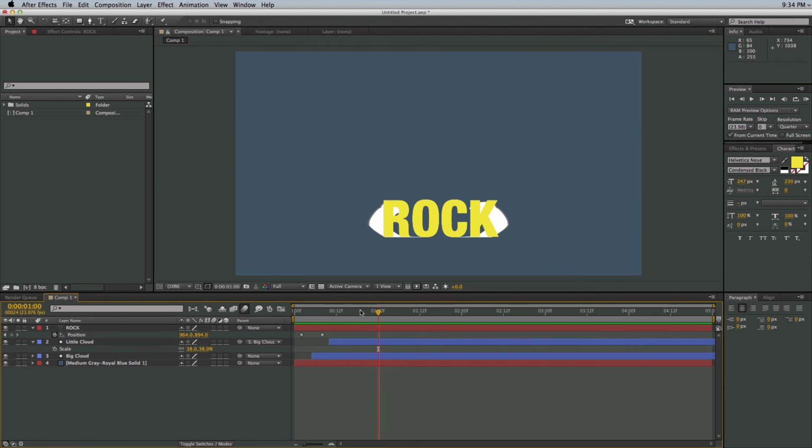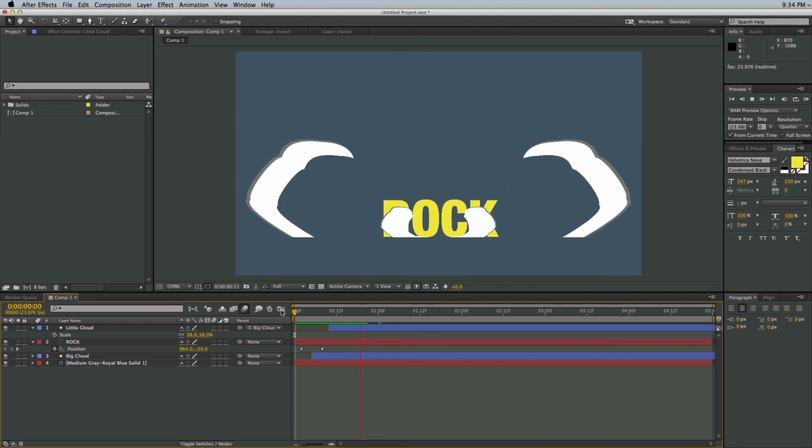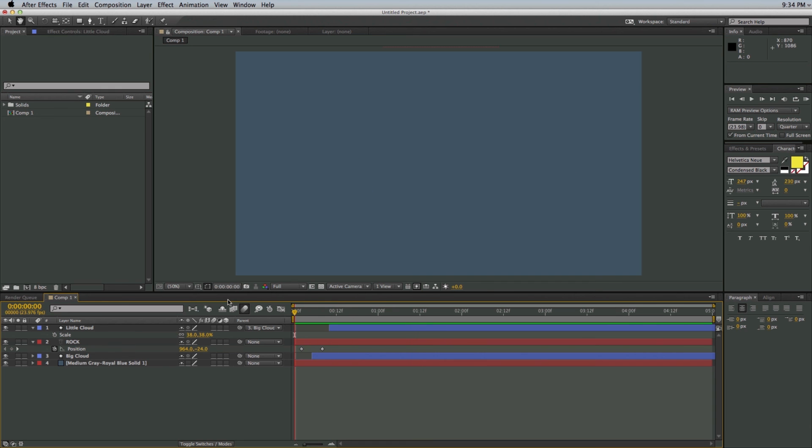So some things we can do is maybe we want this little cloud to be on top of the rock and the big cloud behind it. Add a little bit of depth and dimension to it. We can also motion blur all of this.